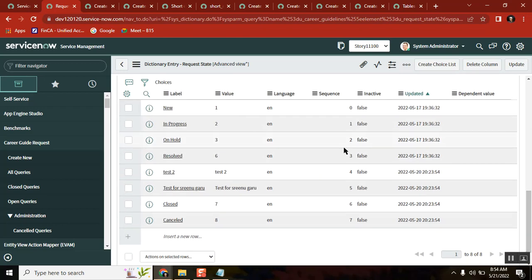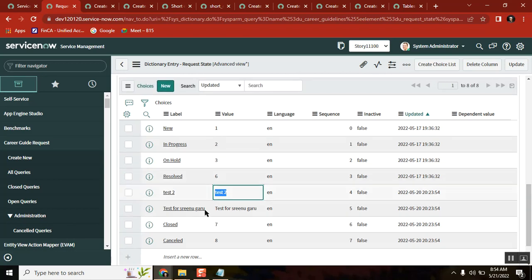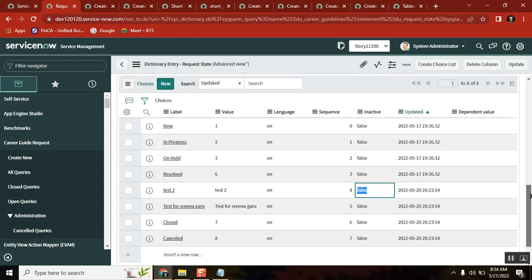Sir, in SLA definition we have one field called table. There they asked me to create a table, and they asked me to access from that table, sir. So from the table field, why is it a choice? Why did that one come here?